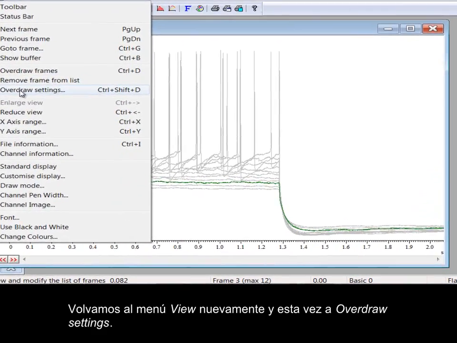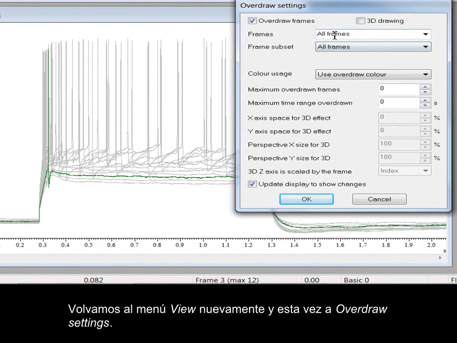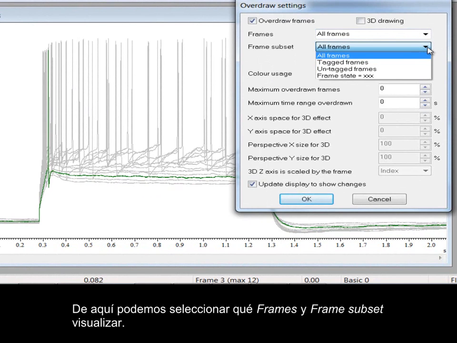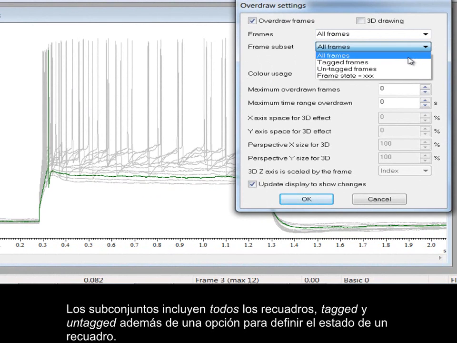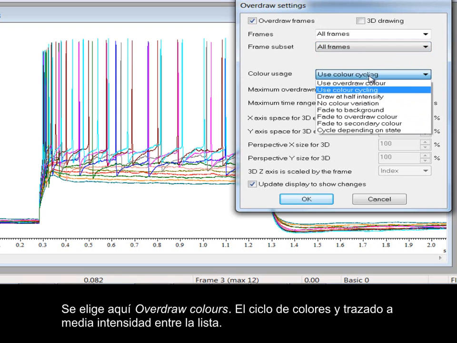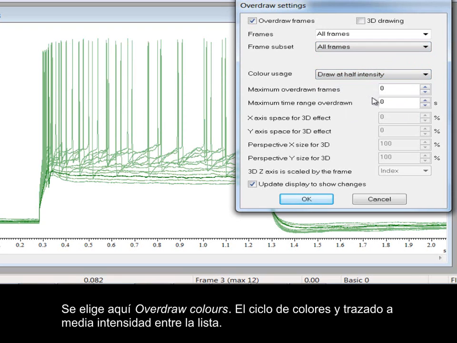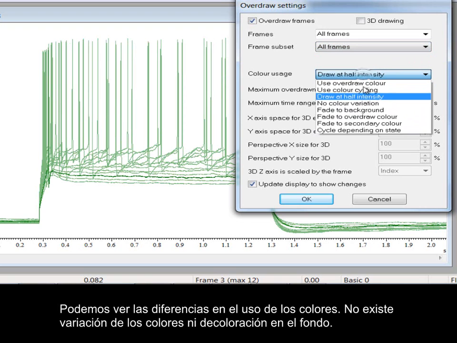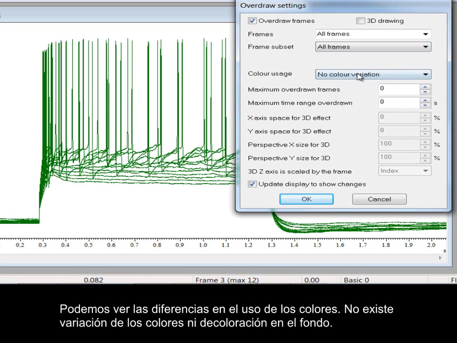The View menu again, and this time Overdraw Settings. From here we can select which frames and frame subset to display. Subsets include all tagged and untagged frames, as well as an option for defining a frame state. Overdraw colours are chosen here. Colour cycling and draw at half intensity amongst the list. We can see the differences in the colour usage. No colour variation and fade to background.